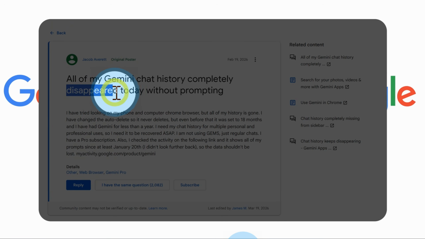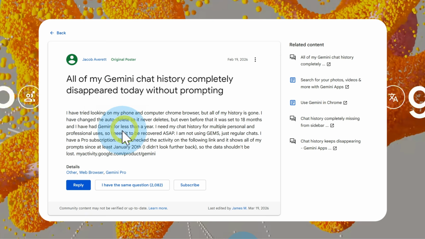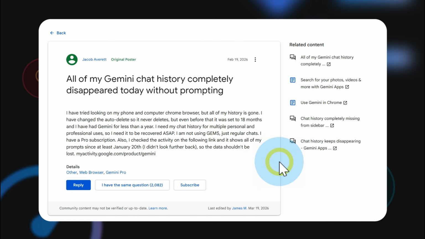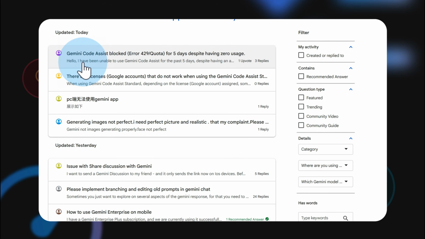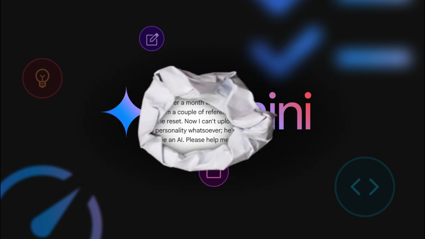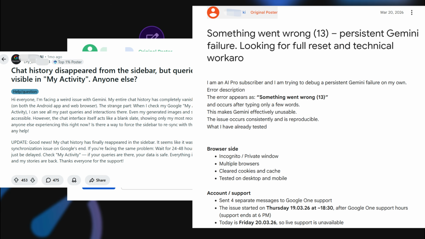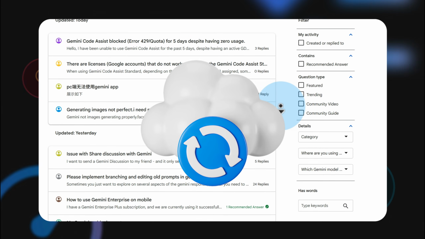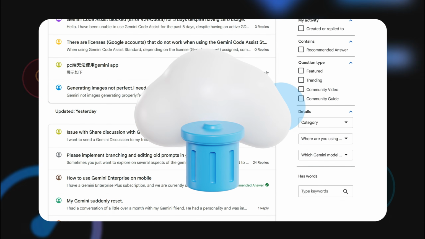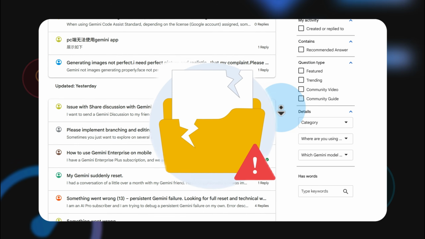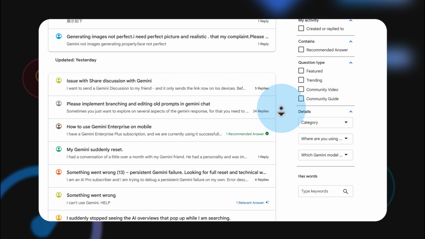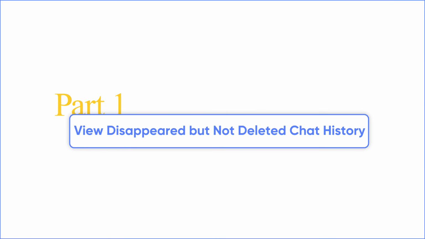Back in February 2026, thousands of users faced the same nightmare when a sync bug wiped chats from the sidebar. The big February bug was fixed within days, but smaller issues like sudden restarts, missing history, or entire threads that just poof keep popping up. If your history disappears, it's usually because of server sync problems, accidental deletion, auto-clear settings kicking in, or corrupted cache. Let's fix the most common case first. Your chats are still on Google's servers, they're just not showing up.